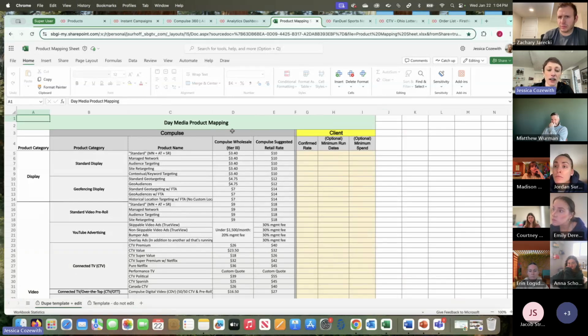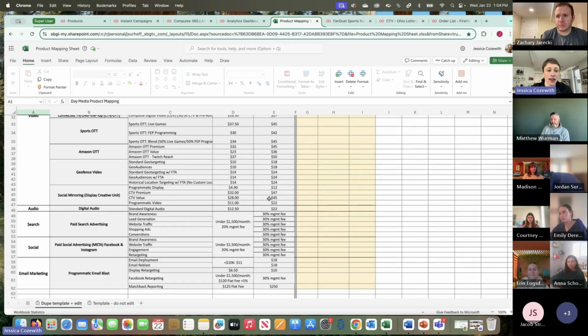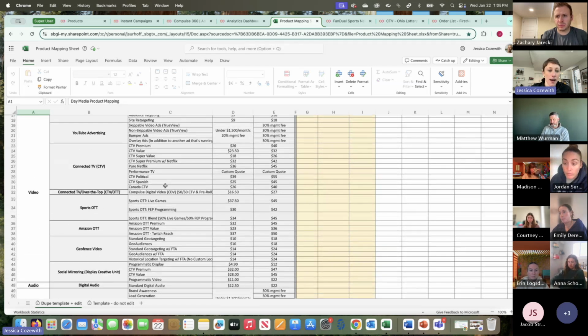We can look at this doc here. This is tier 3, so our most expensive pricing. We include our suggested retail rate, and then we ask the partner or the client to go ahead and confirm the rate that they want to use. Working off of this, we go ahead and update their rates. You see everything is here.